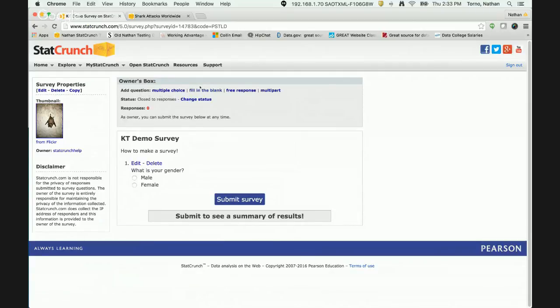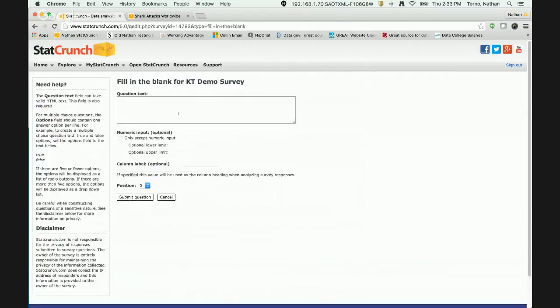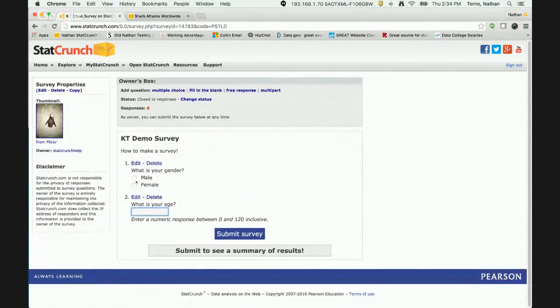Let's do a follow-up fill in the blank question. So again, I'm going to click fill in the blank to add a question. What is your age? In this case, I only want numerics, and I'm going to assume no one is less than 0 years old and greater than 100 years old. And I think let's just say 120, because I think that's about the largest age I've ever heard of. We'll use a common label of age for this also. And submit. So the difference is this is multiple choice, you get to select one or the other. This is an age that I can enter a numeric value.